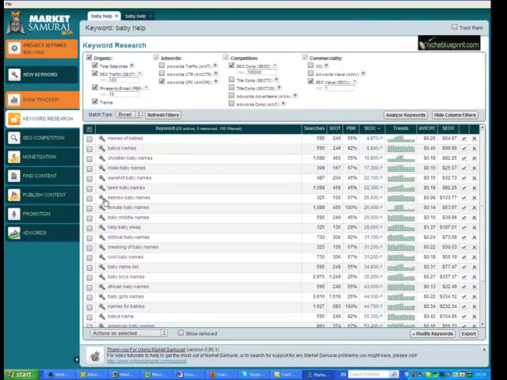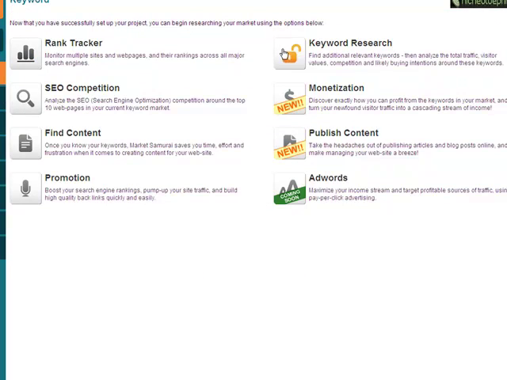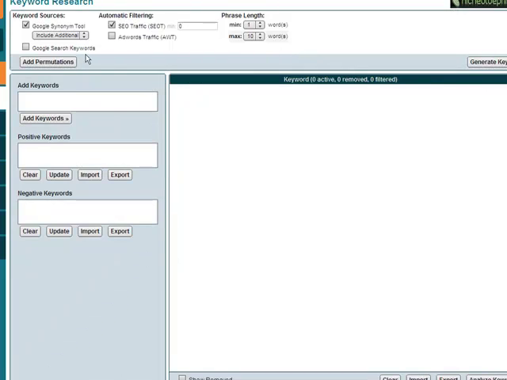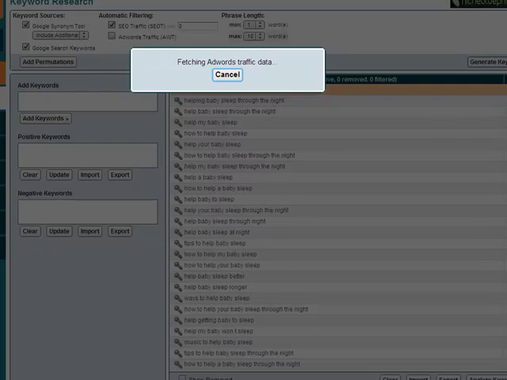And where was the other one? Help baby sleep. So what I can then do is say I now want to go into a little bit more detail. I want to now drill down and use those. So I can now go into help baby sleep, and I can do keyword research, and I can say now go and get me all of the phrases associated with help baby sleep. And it'll go away and trawl all the Google databases again, and then come back with all of the different phrases which are associated with help baby sleep.